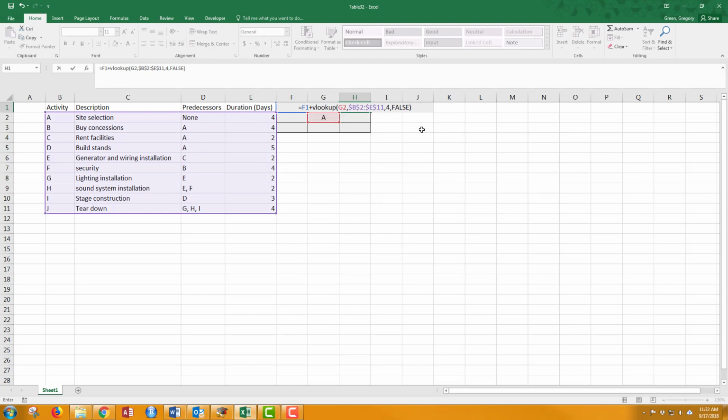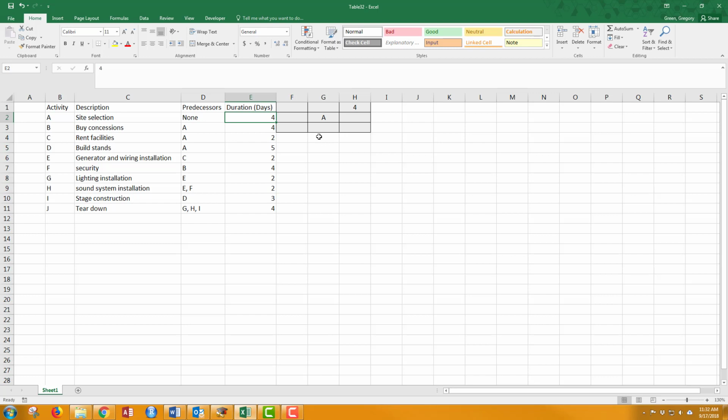So for the early finish time, go back 2 spaces, look up the early start time, and then go to the table and look up the node and tell me what the duration is at that node for this node. So I should be able to push return. Notice the number 4 comes up, everything's okay.